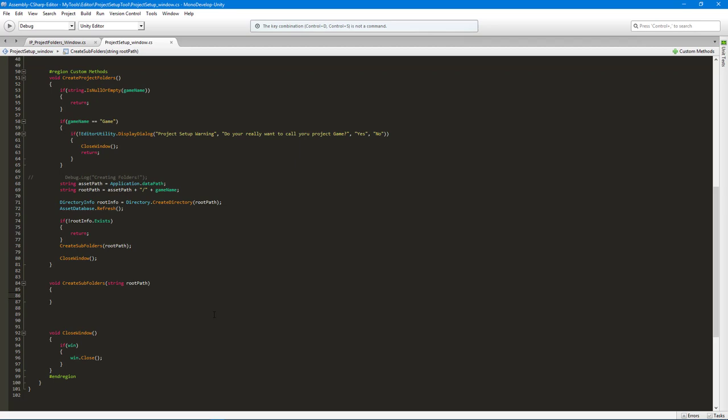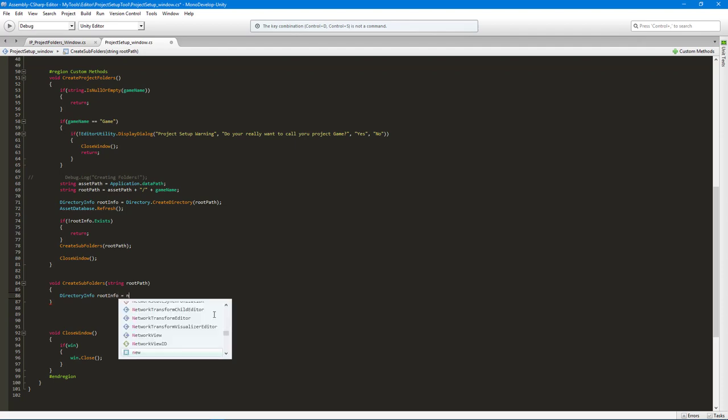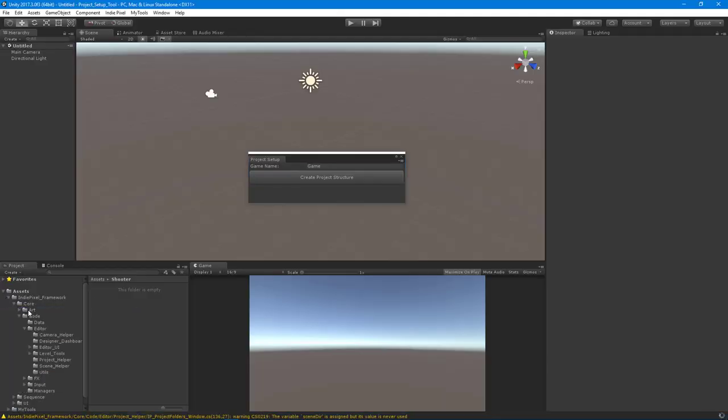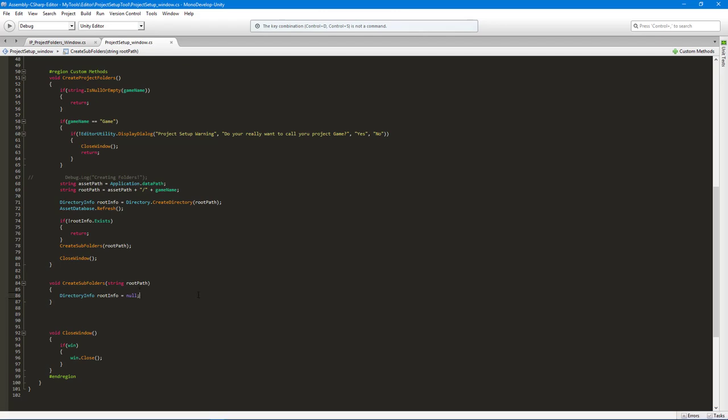Okay, so at this point, what I want to do is create another directory info. And this is going to store the current directory that we're on. So inside of Unity, we've got all these directories and I need to know which folder I'm currently on, basically as we go through each of the actual folders in here. So I'm just going to initialize it to null, and then I want to create a list of strings. We'll call this folder names, and that's just going to be equal to a new empty list.